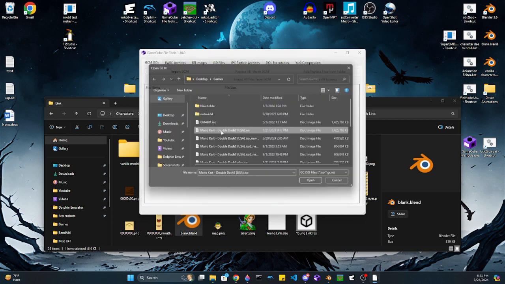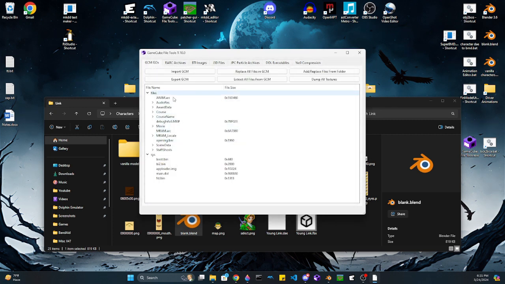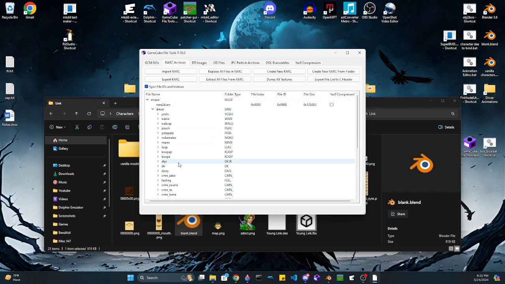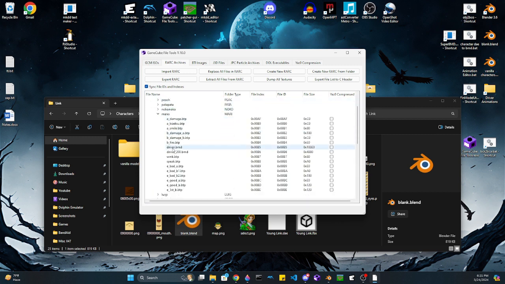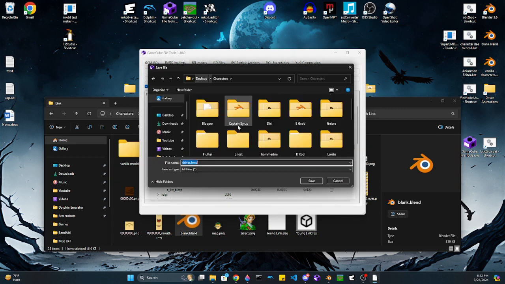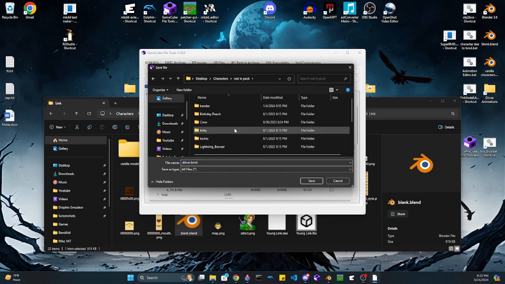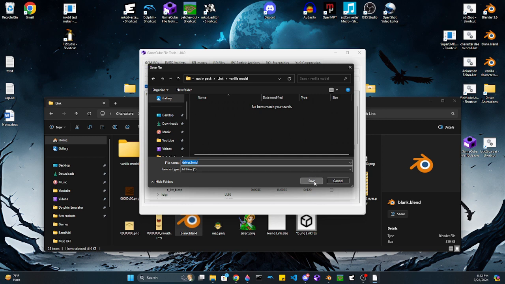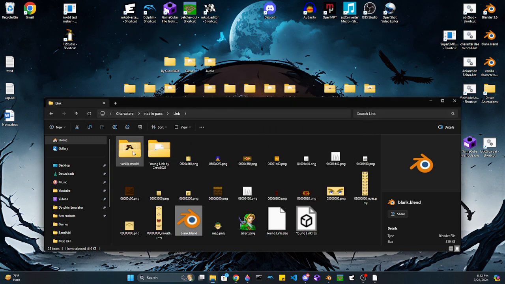So once you go, you can open your ISO, sorry, and then all of your characters and karts are going to be in mram.arc. Open the arc, and then driver, and then we're going to be doing Mario and driver BMD. BMD is all of your models in Double Dash. So I'm going to go ahead and extract this, and then we're going to be bringing this to our link, and I'm going to put it in the vanilla folder just for ease of access.